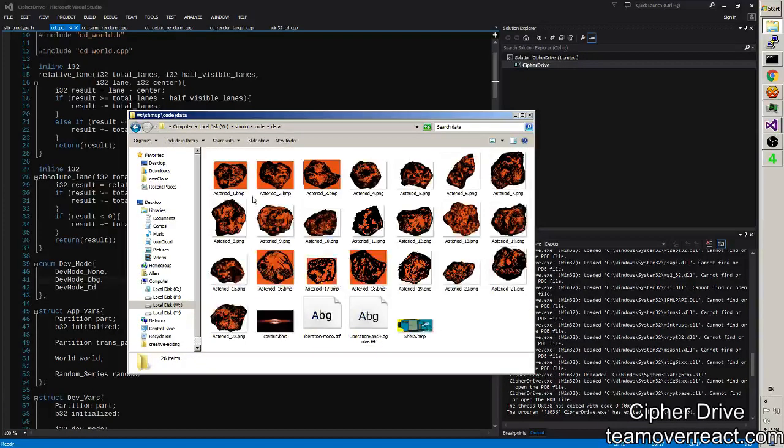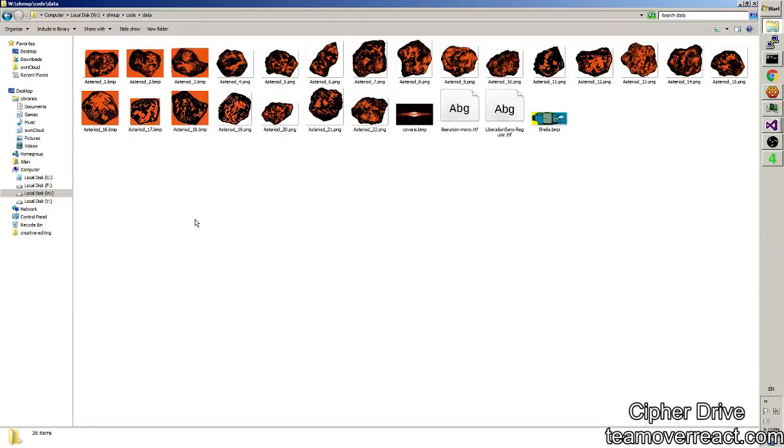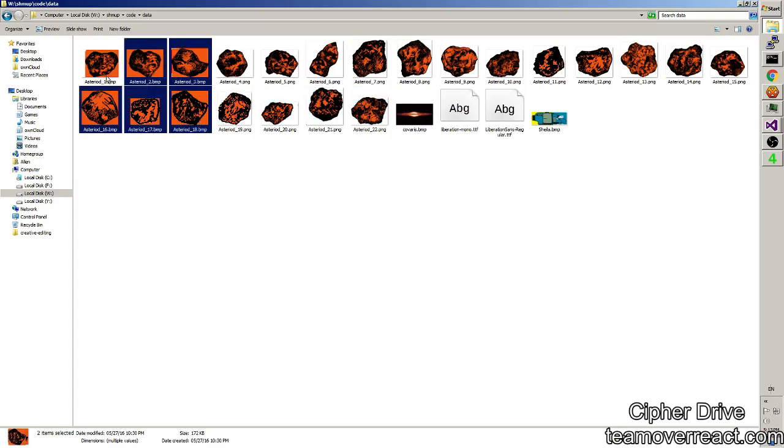I come in here, the game data is all right here. There's a lot of PNGs that aren't being used yet. Like I said, there's a lot more of these things. Not all of them are in use. But these 6 here, these are the real ones, and I want to make blue versions of the same thing.